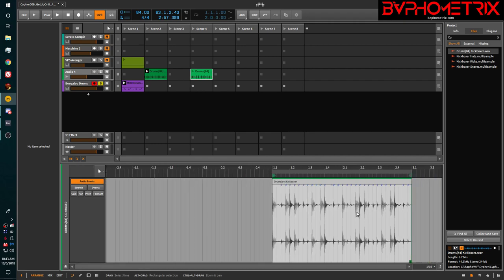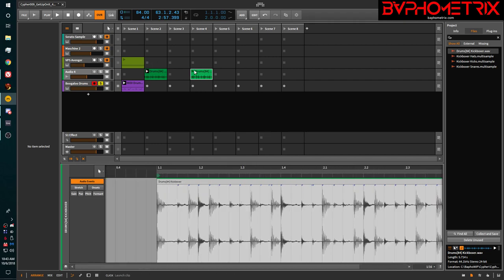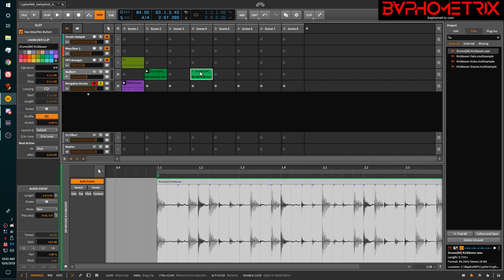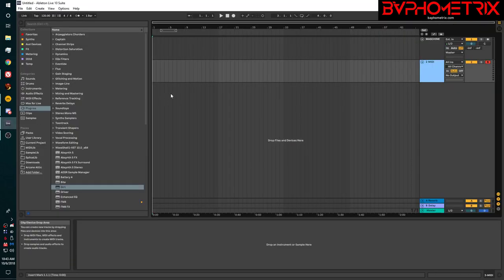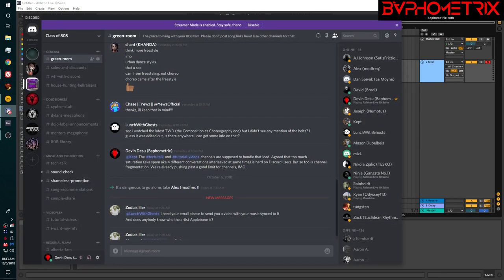So this is where Ableton still has a really strong advantage over Bitwig. And it's one of the reasons I can't bring myself to get rid of Ableton entirely, because I use it all the time for this specific use case. And so again, if there's any Bitwig developers watching this, you really, really need to give us the equivalent of their conversion to MIDI.